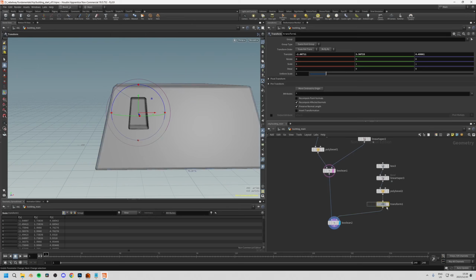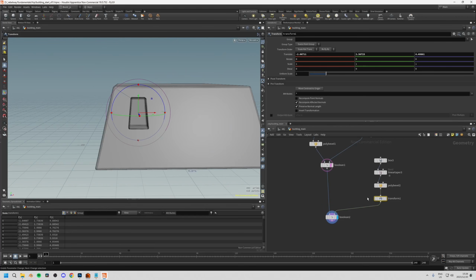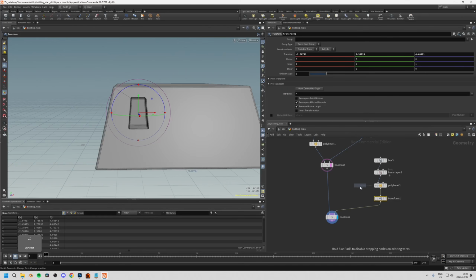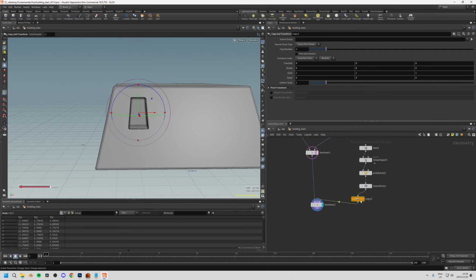Now what I can do is actually just duplicate this. And for that, I can use a duplicate node. So I'm going to hit tab again and type duplicate. Let's just drop this after our transform onto this wire, and it will connect automatically. Now I've got this copy. It says copy your node, and it says copy and transform. You've got a number of copies you can do, and you can do transforms and stuff like that.